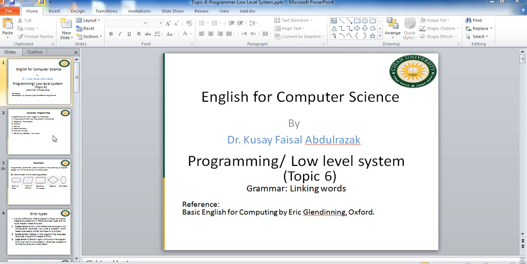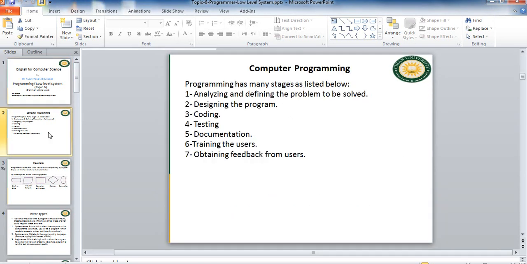Regarding programming, first of all, there is a list of steps you have to follow when you create a program. The first step is to analyze and define what problem you need to solve. So you have a problem.